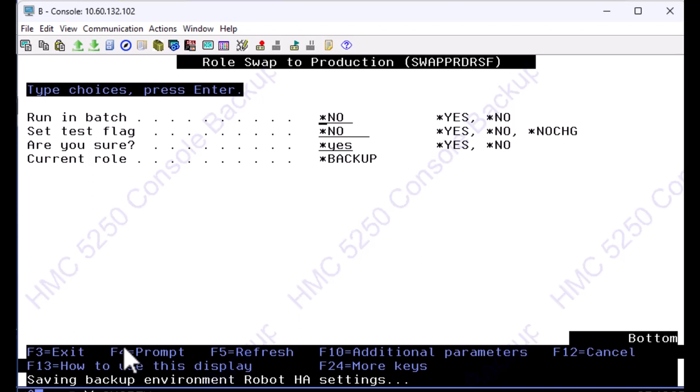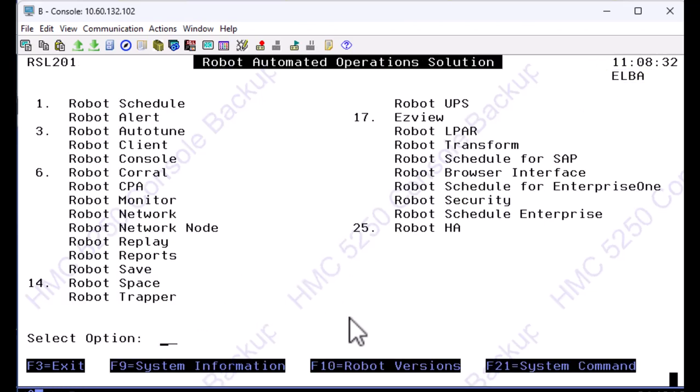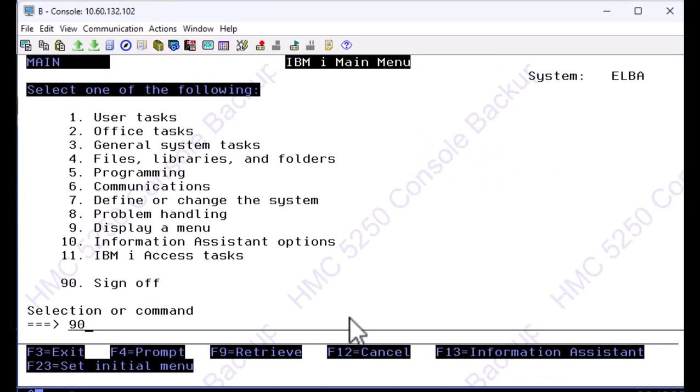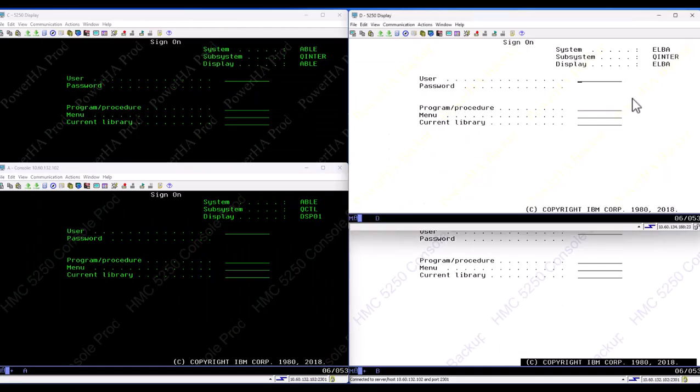And the idea then is it's going to restore the settings for Robot HA over on the old backup system. And I'll show you that in just a little bit. So now we've switched the backup to be prod. Okay, so we got that all done. I'm going to come down here. I'm going to sign off both of my consoles. I'm going to sign on then to Elba, which is now my new production system, or it should be. So we should see all the rules there.